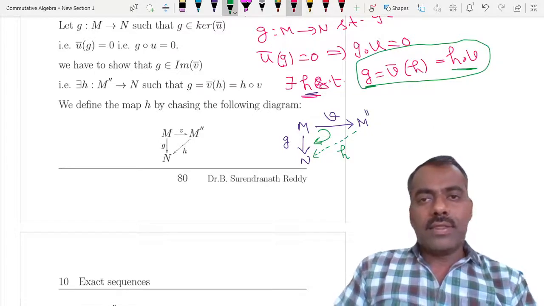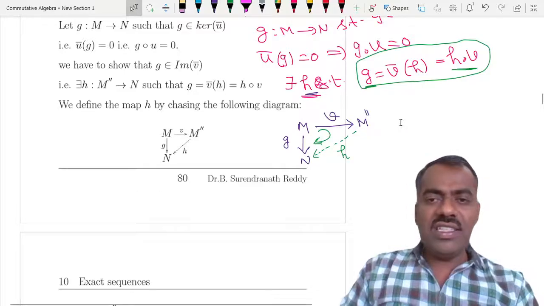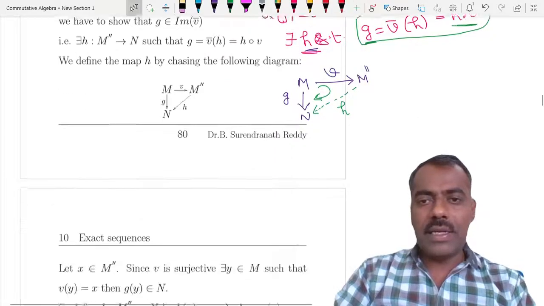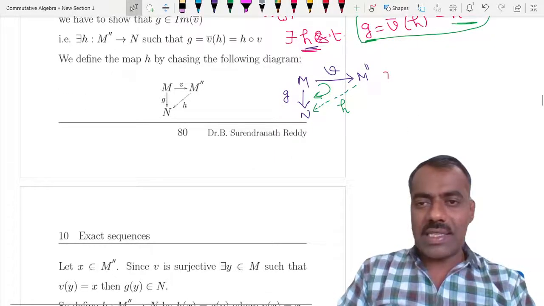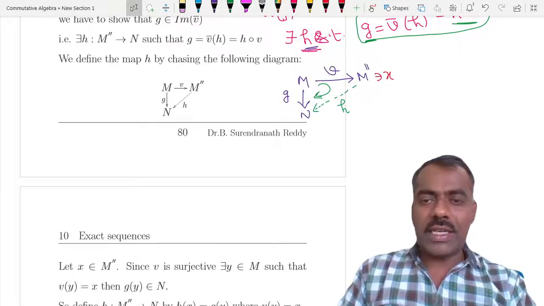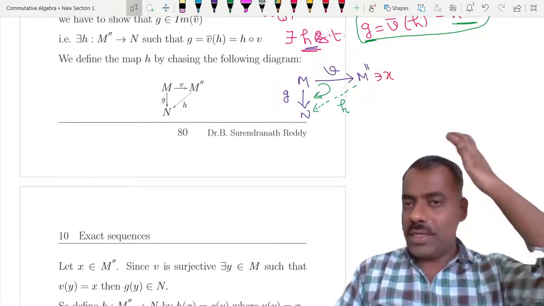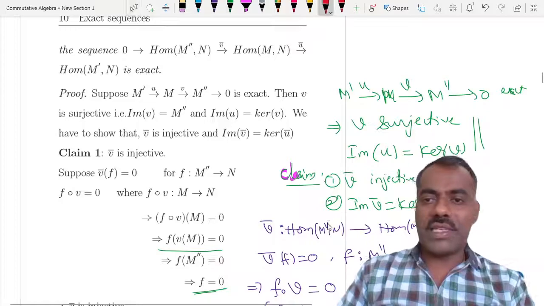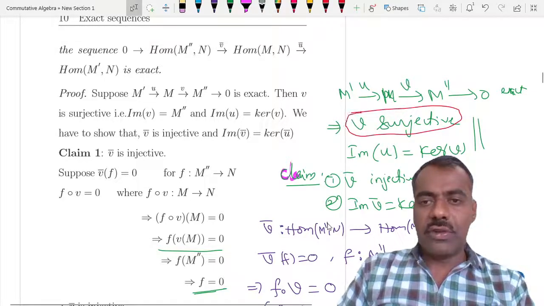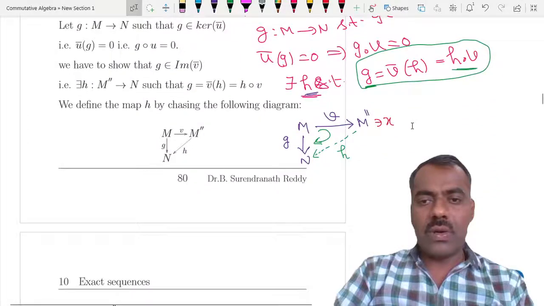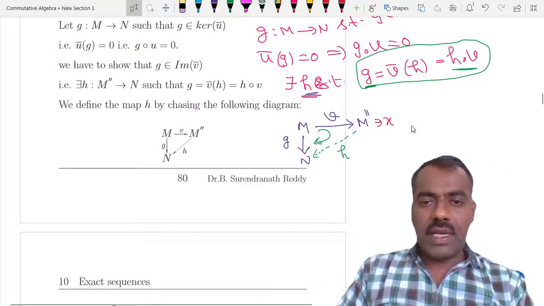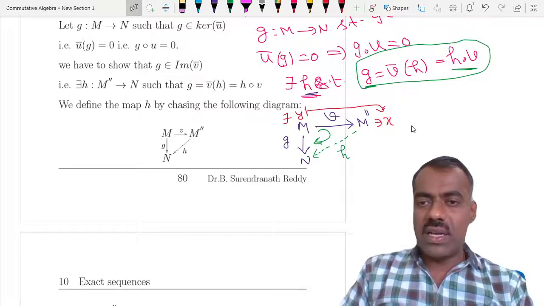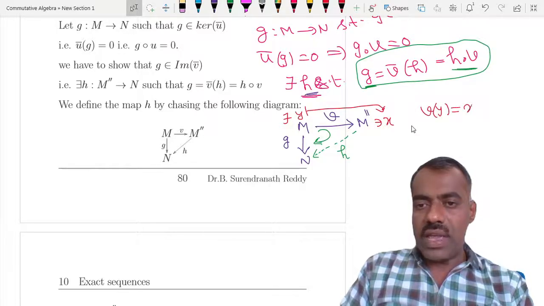That means g is equal to h composed v. Now how can we define it? Just by tracing this diagram. Let me explain, it's not at all difficult. Take some x here. Somehow we want to get it here; h of x should be an element here, right? But what do we know about v? v is given to be surjective. So if you take any element in the codomain here, it has a pre-image. So there exists some y which goes to x, right? So we have v of y equal to x.